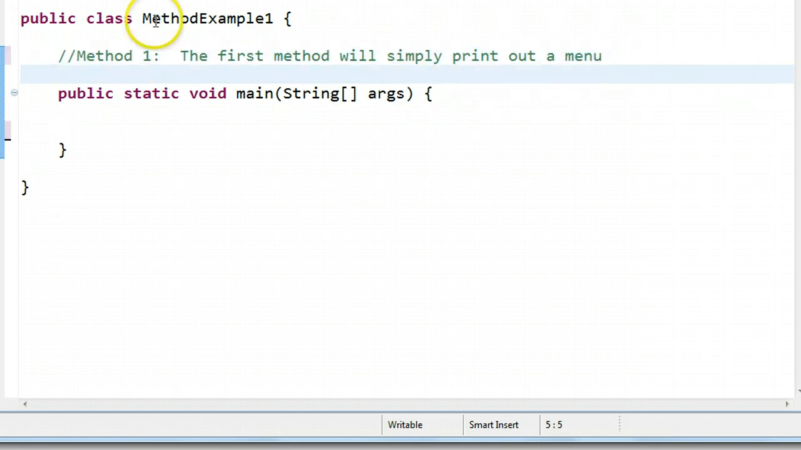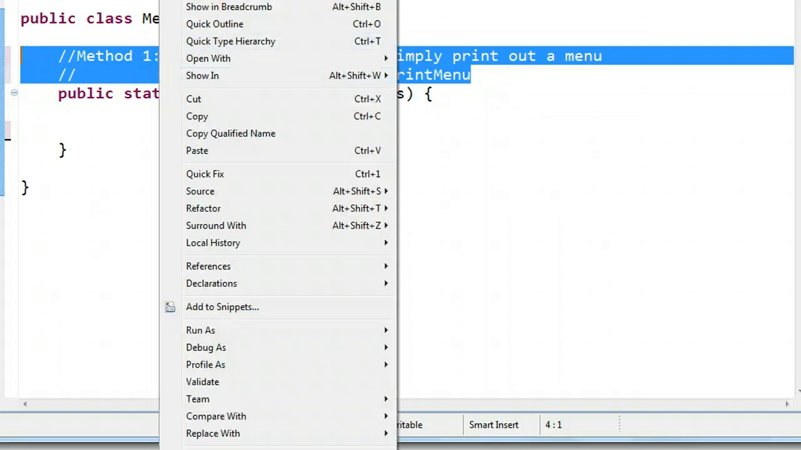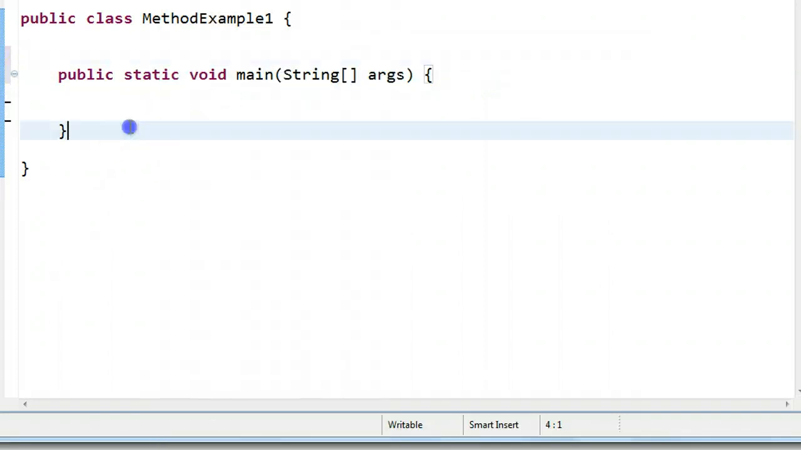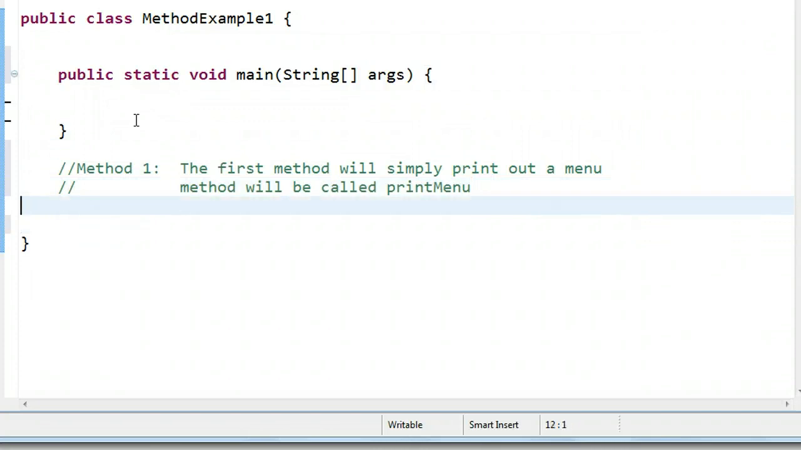Okay? So I'm going to call this method, the method will be called printMenu. So notice, it has a descriptive name, which is really important. The first word is lowercase and the second word is uppercase. And actually, why don't I take this and let's actually cut this and we'll put this after my main. There we go. So let's write this method.